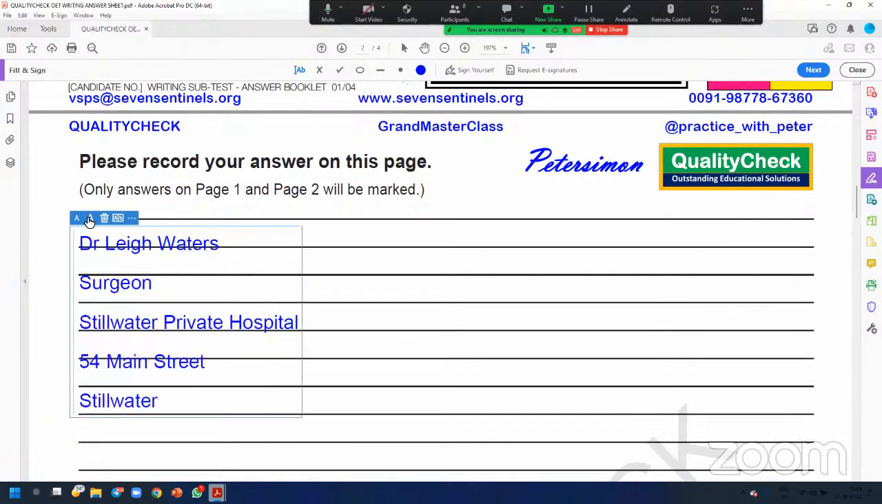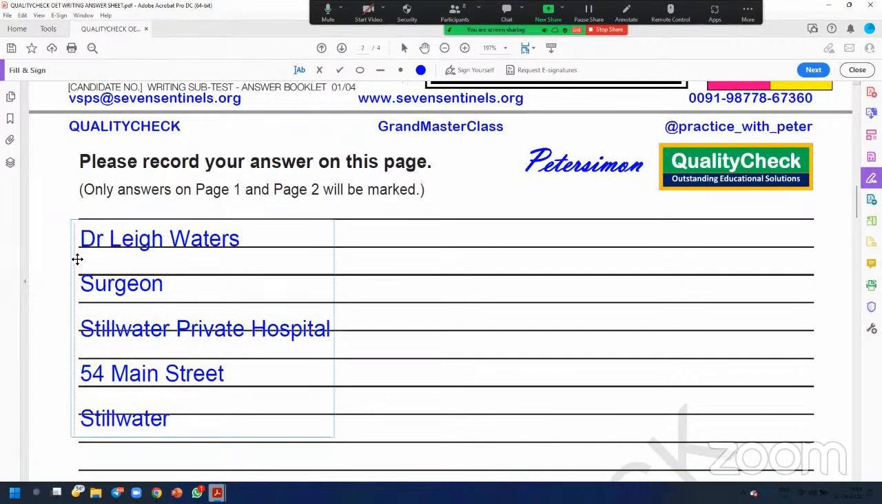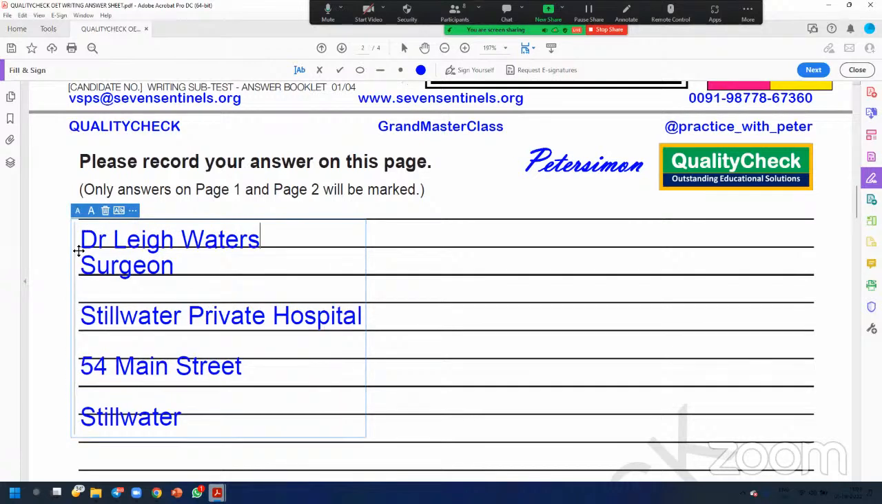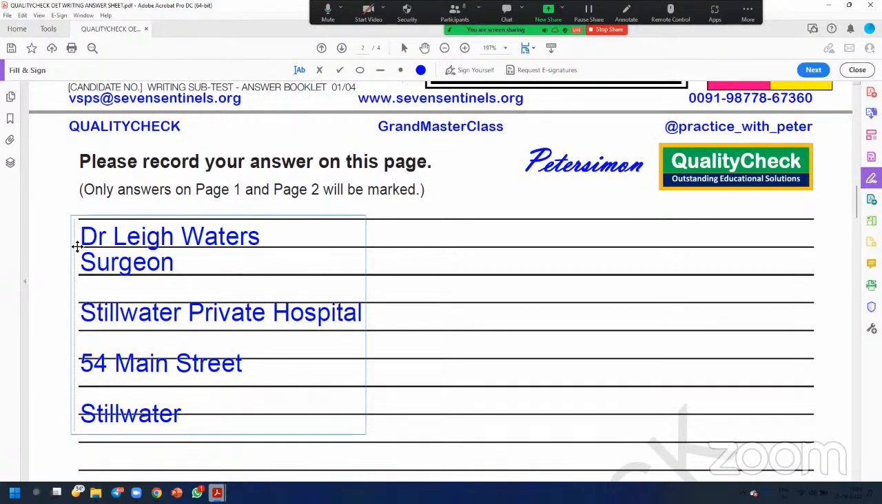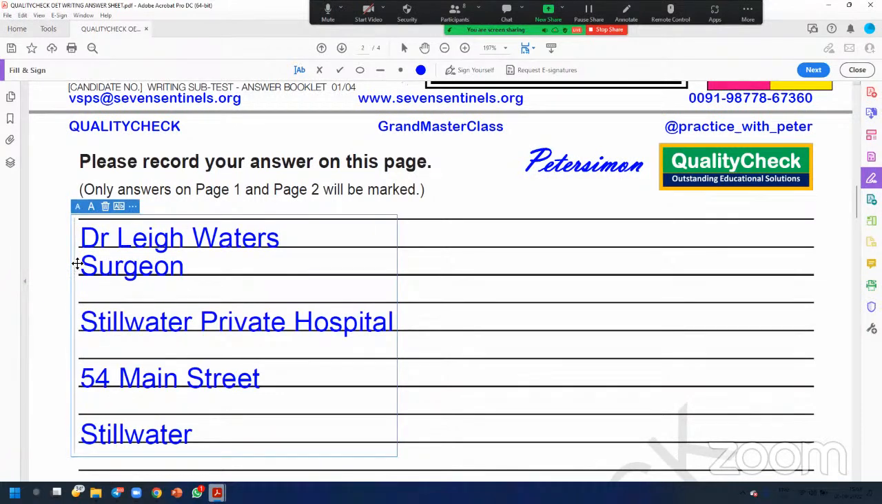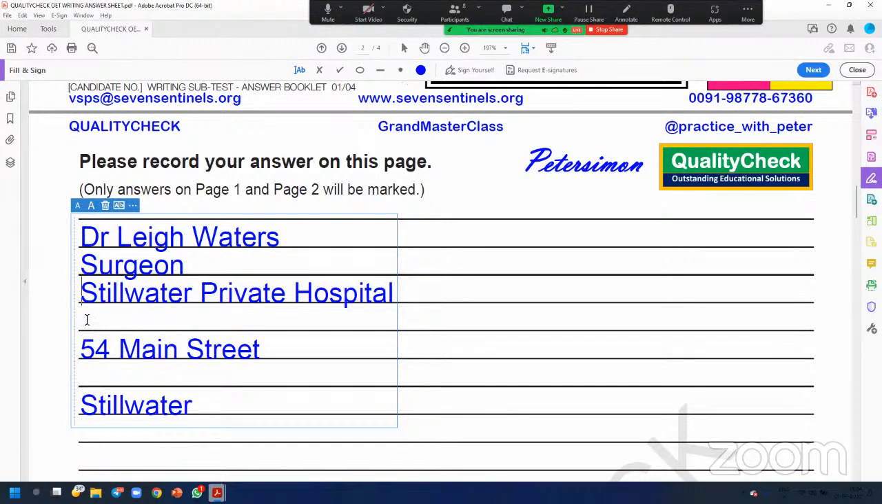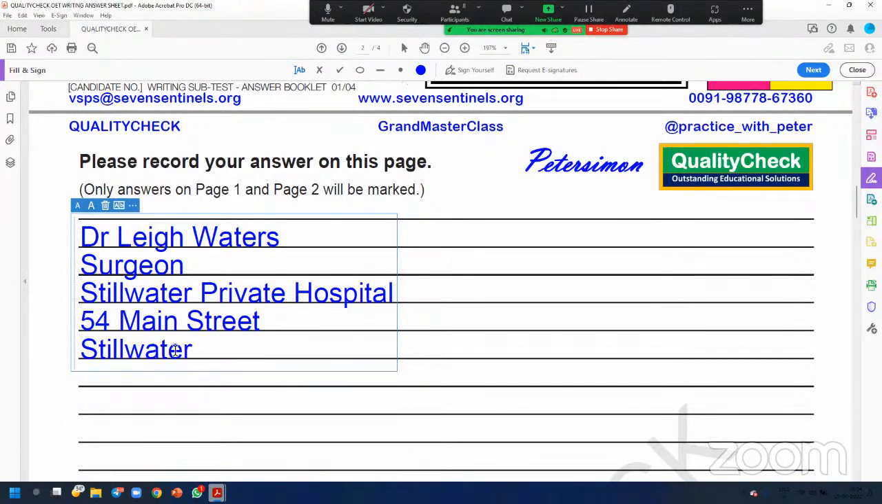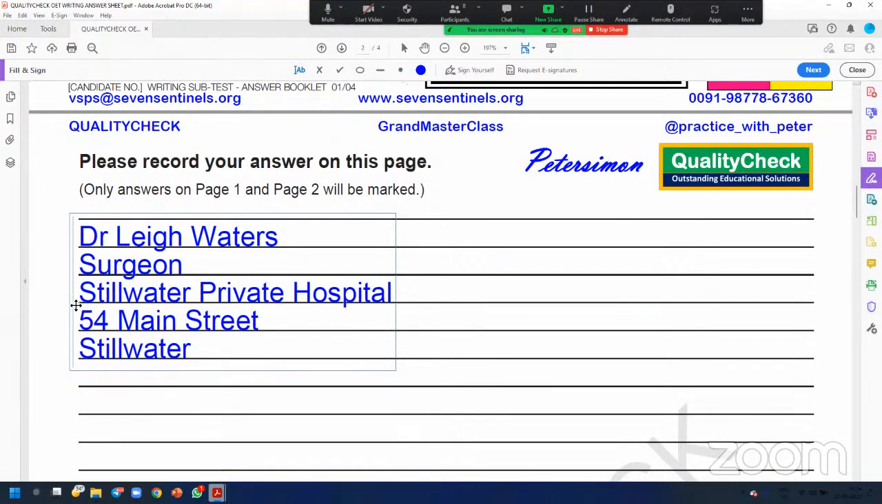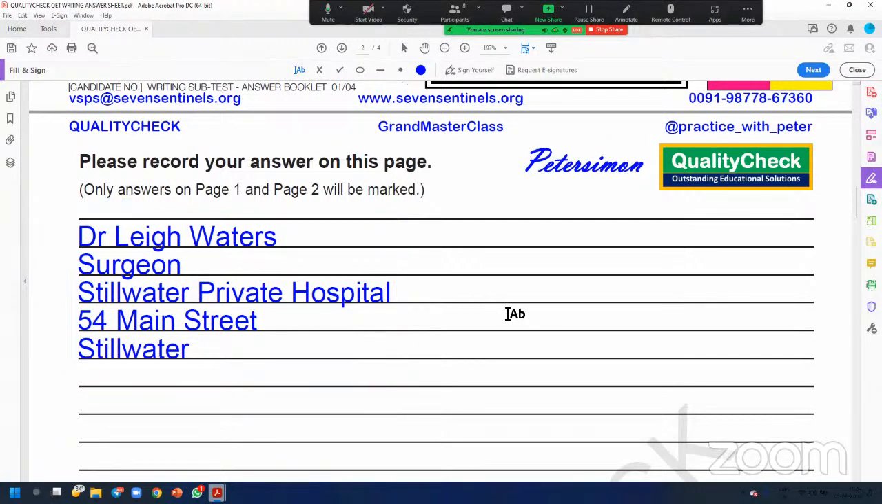If you want, I'll show you a bigger style. So this is it. This would be better. I never tried this font before; I made the smaller fonts. So, Dr. Lee Waters, Surgeon, Stillwater Private Hospital, 54 Main Street and Stillwater.